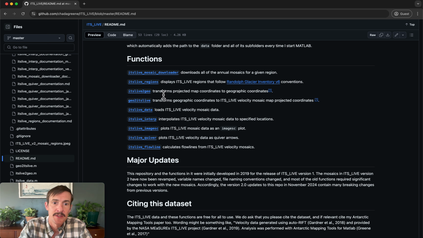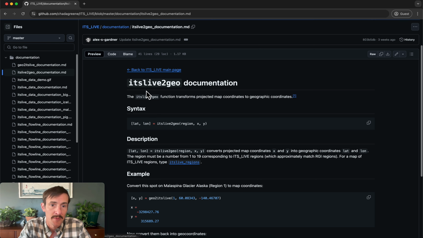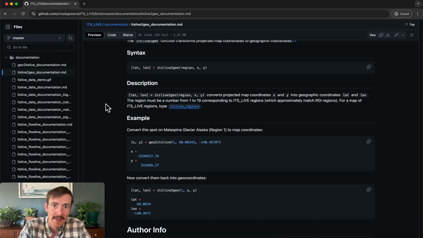So you'll see that there are these two functions, itslive to geo and geo to itslive. These are transformation functions to transform coordinates. And these do require MATLAB's mapping toolbox, and it's just a convenient way to do the mapping transformation based on region number rather than having to remember which mapping EPSG code is associated with each region.